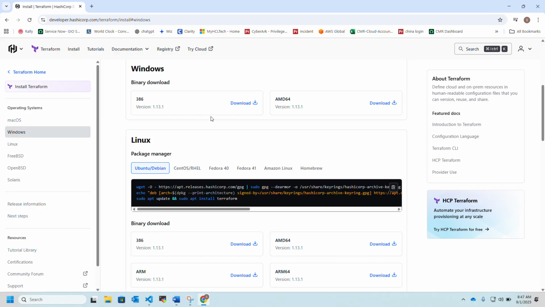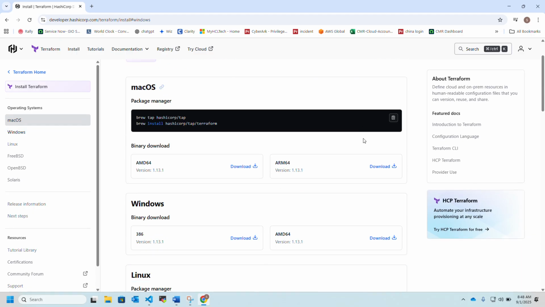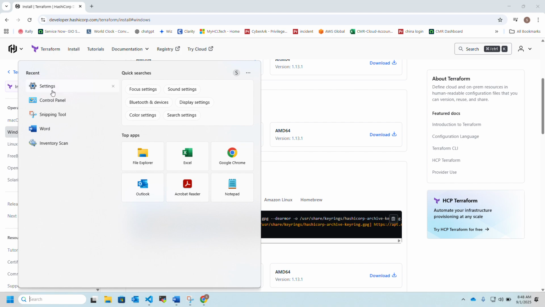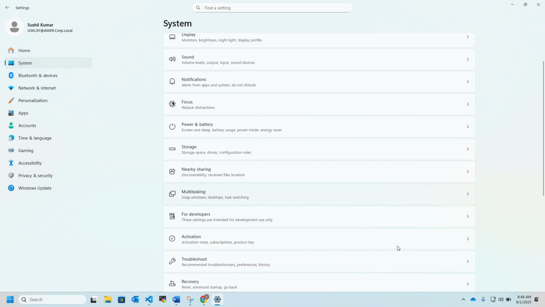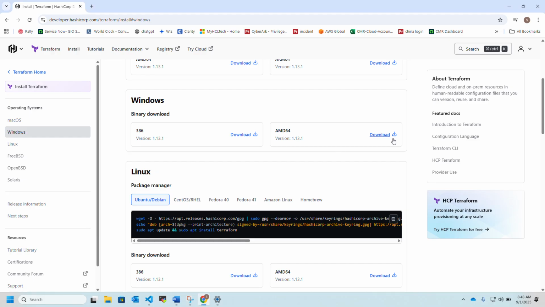386 is for Windows 32-bit and AMD64 is for 64-bit Windows. So how can we check which Windows we have? We can check in Settings, then go to System, and in System there is an About section where we can check which version of Windows we have, and it is showing 64-bit. System type is 64-bit operating system, so we can download the 64-bit version here.